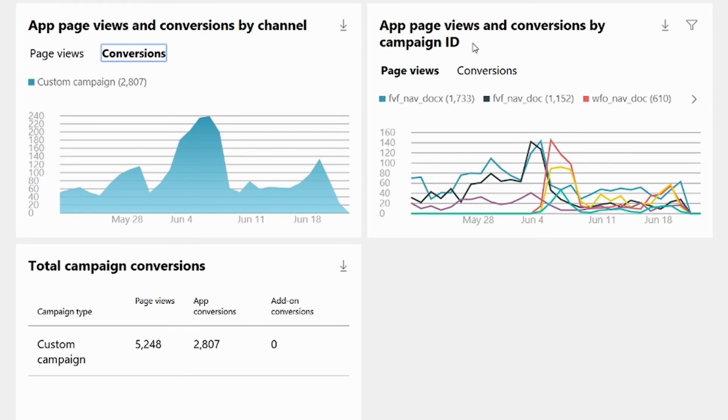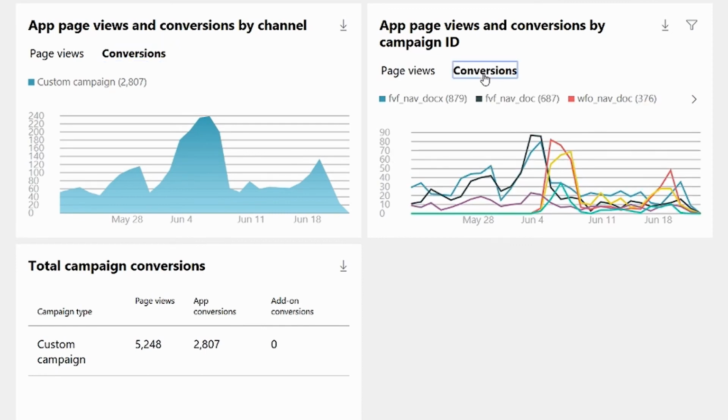App page views and conversions by campaign ID gives you a breakdown of which campaigns led to page views of your product description page and then led to a conversion. If a custom campaign by someone else resulted in a page view or acquisition of your app, those custom campaigns are also listed here. Use the filter to select additional campaigns not displayed on the chart.